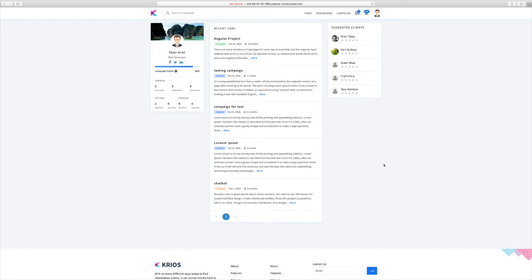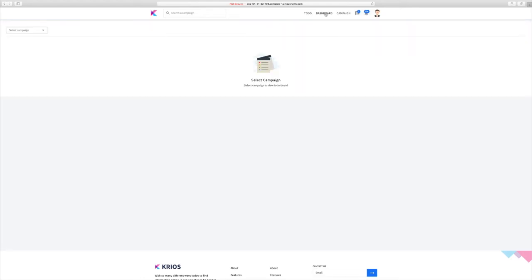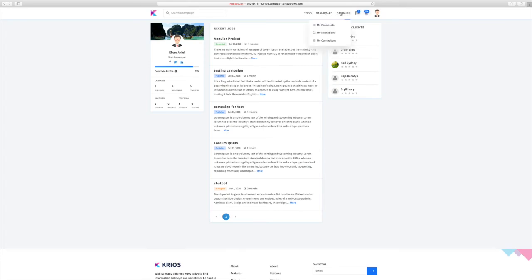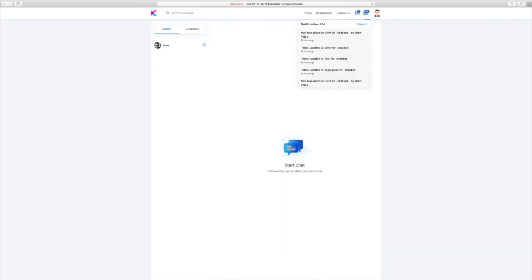So now we're logged in as you might be a web developer, you might be a Facebook campaign manager, and this is what you'll see. You'll see all the recent jobs that have come up. Again, you've got your little profile in terms of accepted, declined. You've got your to-do list as before. Dashboard's pretty much the same, we've just been there. Then you've got my proposals, invitations, campaigns that you're working on. And again, very similar in terms of the other bits and pieces that we've seen.